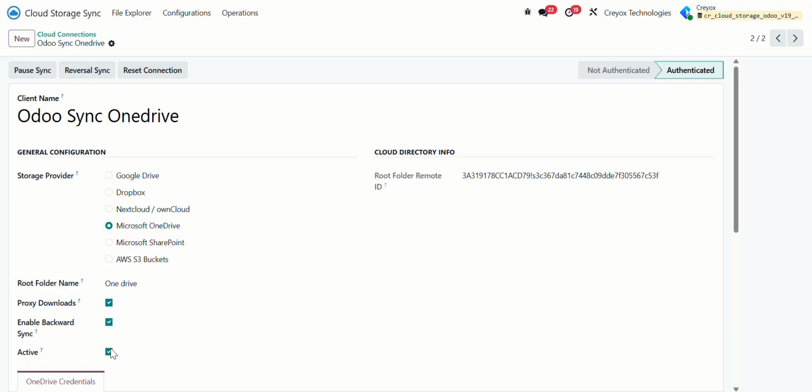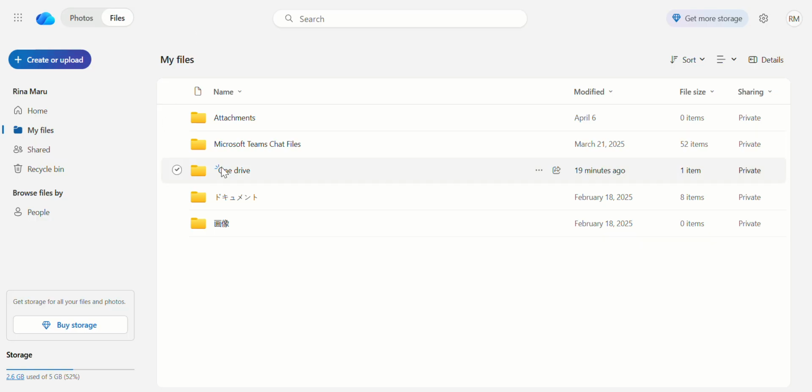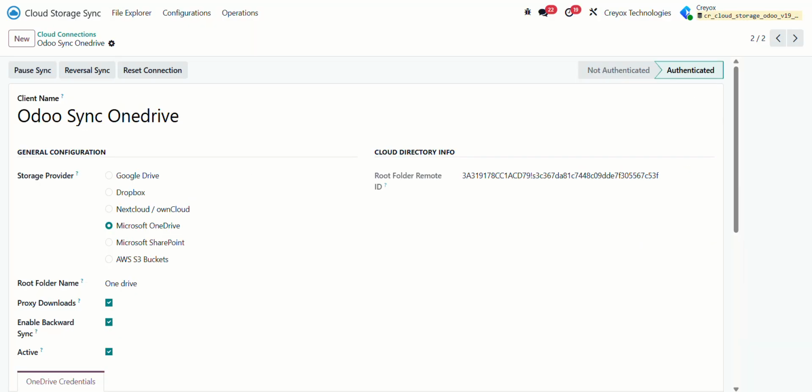Then I have enabled this option, that is enable backward sync active and proxy downloads. After adding the OneDrive credentials and clicking on authenticate with Microsoft, this connection was authenticated, and here you can see the OneDrive folder was automatically created.